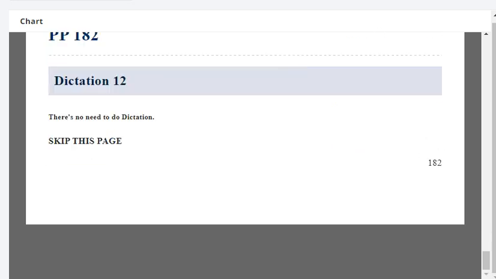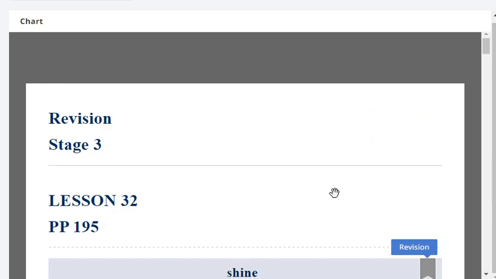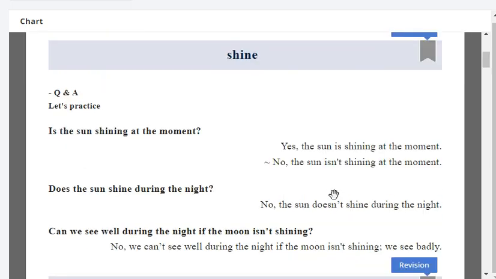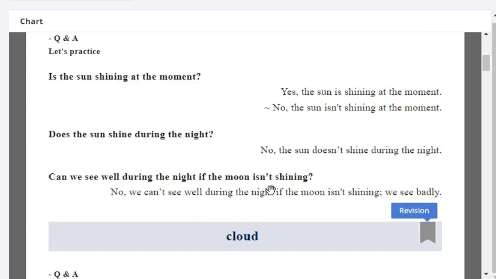So that's the end of reading. Let's move on to revision. Okay, ready? Yes. Here we go. Is the sun shining at the moment? Yes or no? Yes, the sun is shining at the moment. Very good. Does the sun shine during the night? No, the sun doesn't shine during the night.